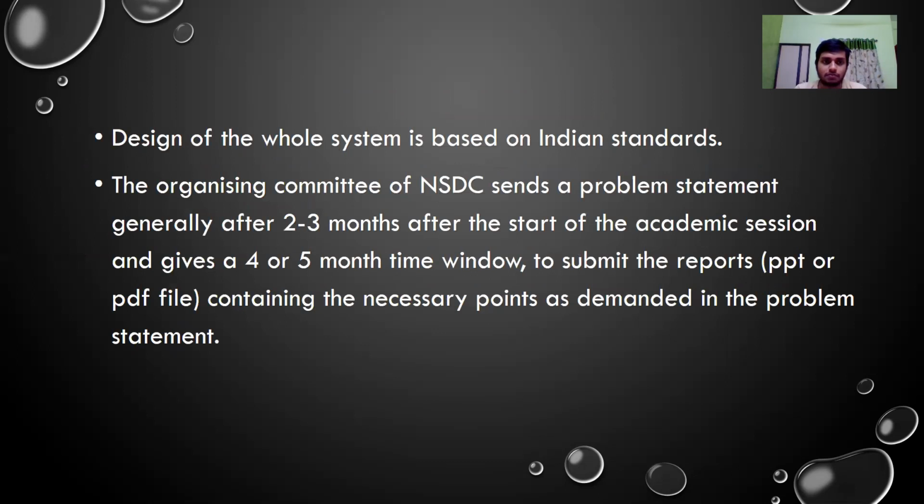The design of the whole system needs to be based on Indian standards. The organizing committee of NSDC sends a problem statement, generally 2 to 3 months after the start of the academic session, and they give a 4 or 5 month time window to submit the reports, which could be in either a PPT or a PDF file format, and that contains the necessary points as demanded in the problem statement.